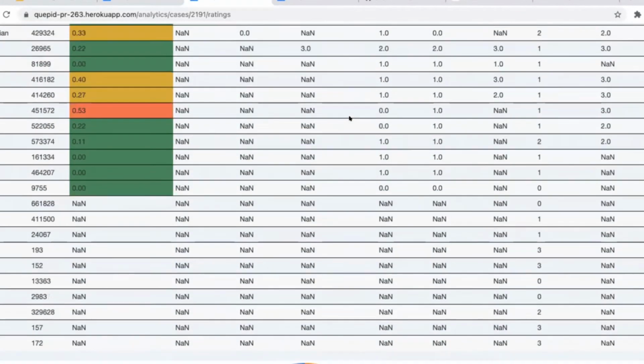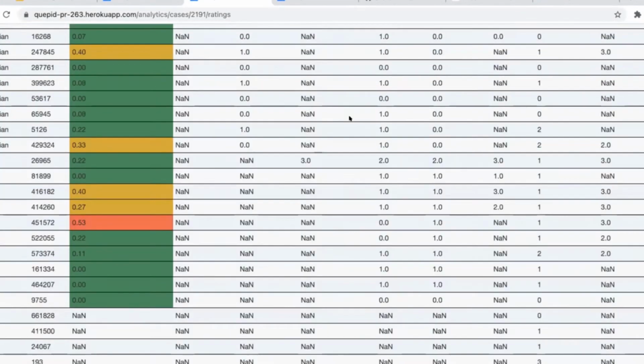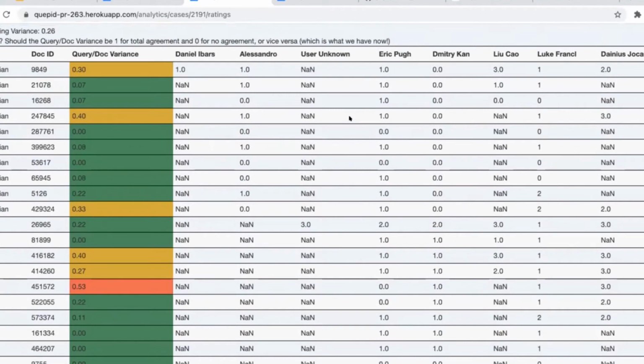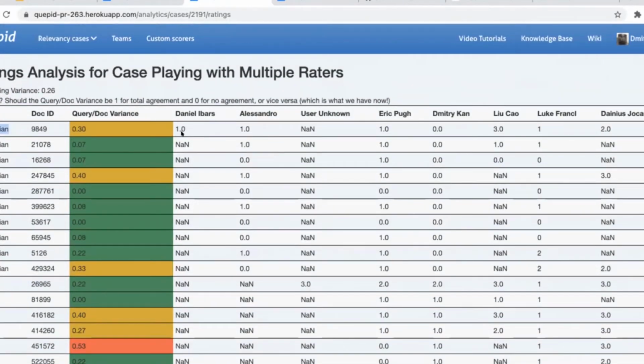So in here you can kind of see a query doc match, and for every one what the variance is. So the Martian, and we have the doc ID. We ought to put the title, in retrospect, right? That would have been nicer, so we know what they are, what people agree or disagree on, right?